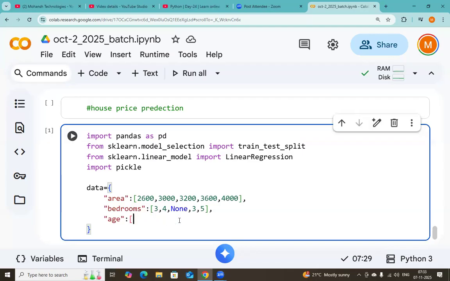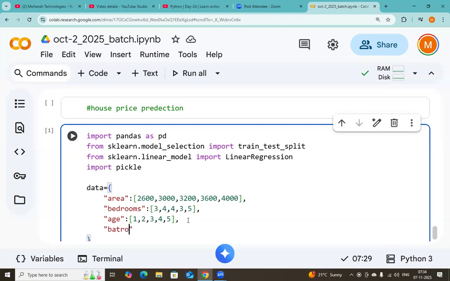Just give the normal thing. Age of the house something like 1, 2, 3, 4, 5. And the number of bedrooms, I just want to give something like 3, 4, 2, 3, 4. This is the age of the house. And bathrooms, if you want, let me take the bathrooms also: 2, 3, 2, 2, 1. This is the bathrooms.